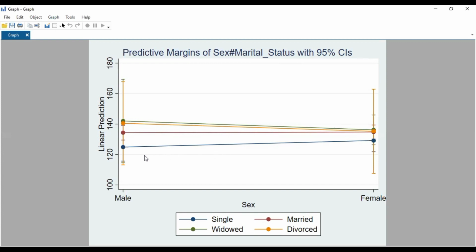When you look at those who are single, which is the blue, we realize that males who are single have a lower systolic blood pressure compared to females who are single. Now, when we go a step further to the married category, you realize that the systolic blood pressure of males and females seems to normalize. So what does it tell you? When a man was single, his systolic blood pressure was lower than a female who is also single. But when they get married, their systolic blood pressure seems to equalize.